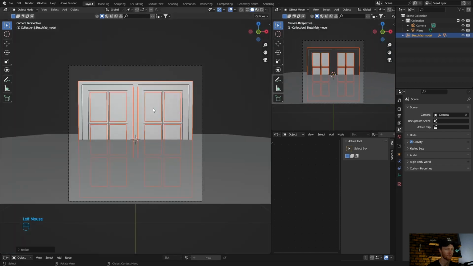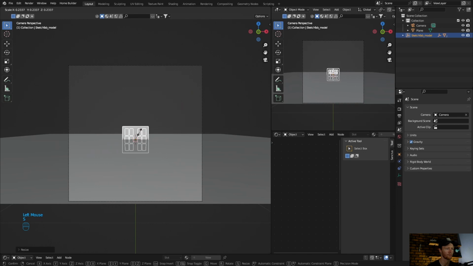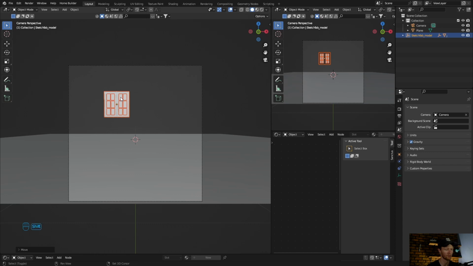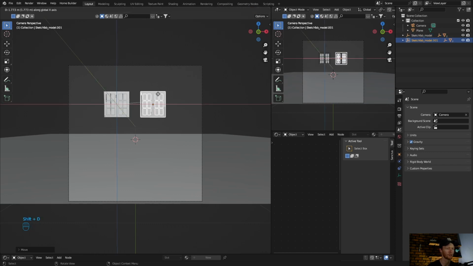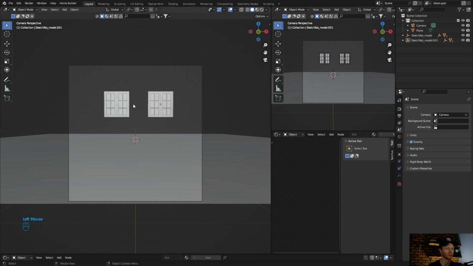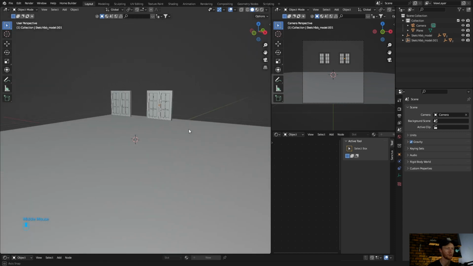Then go to camera view. Scale it some more. G, and then bring it something like that. Then go Shift D to duplicate it. Another one over there. Okay. You can always just move it around if you want. But yeah, that should be good.